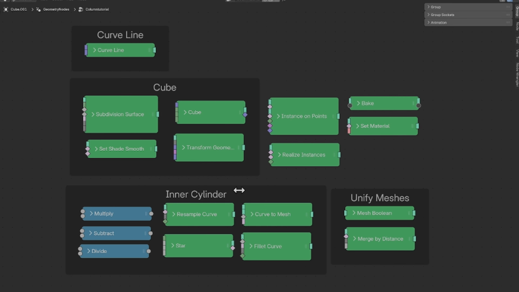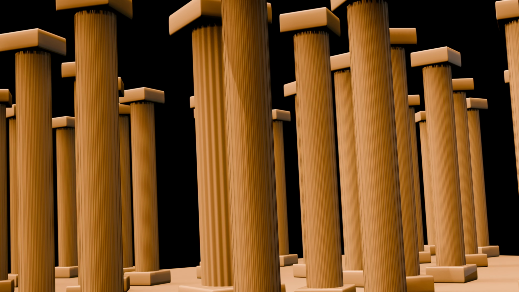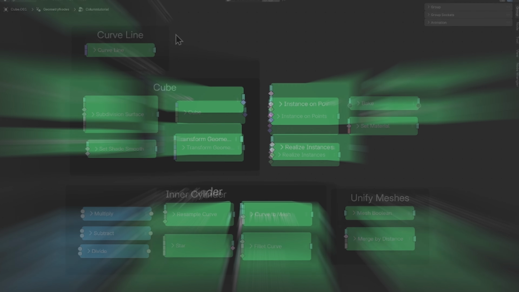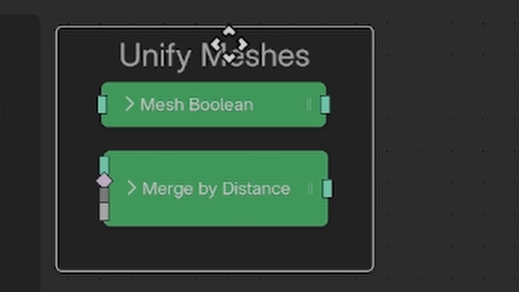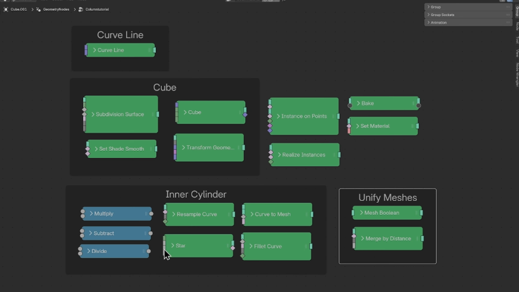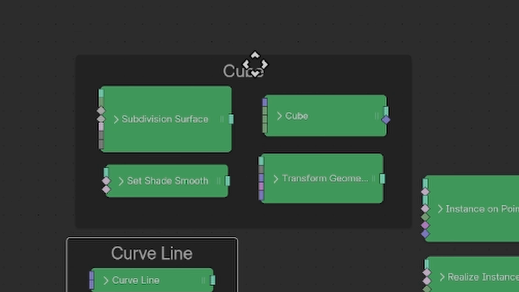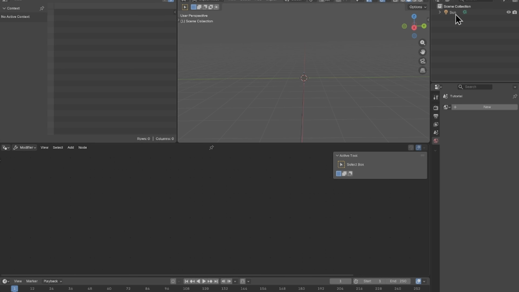Here are the nodes that we're going to need to create a procedural column. We have our curved line, our cube, which is going to be instanced on our curved line at the start point and the end point, and the inner cylinder, which determines what the inside of our pillar looks like. And we unify the cubes and the cylinder. And as you can see here, we're going to use this curved line for both our cube and our inner cylinder.